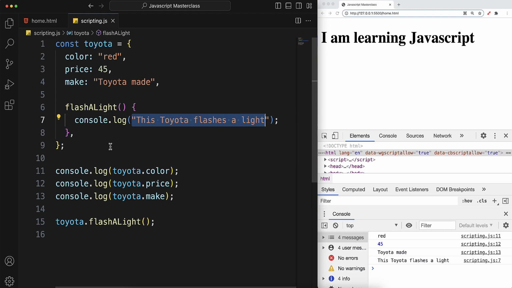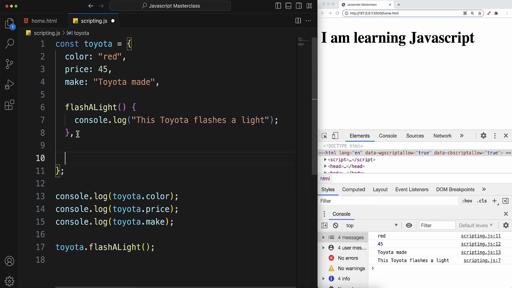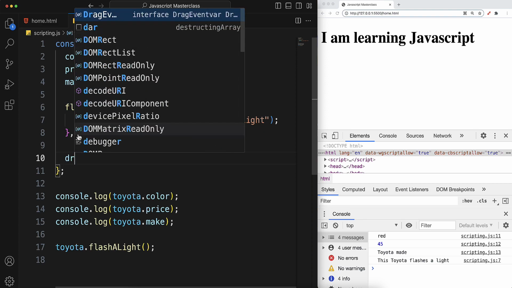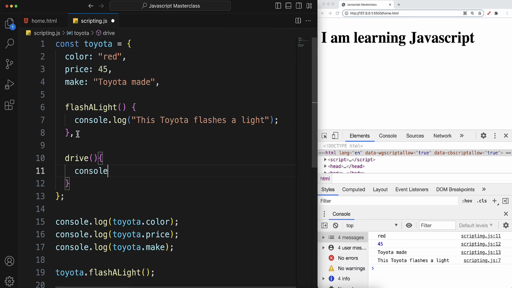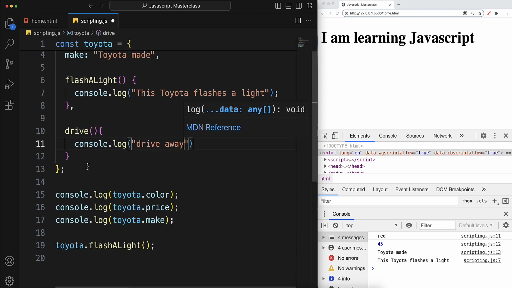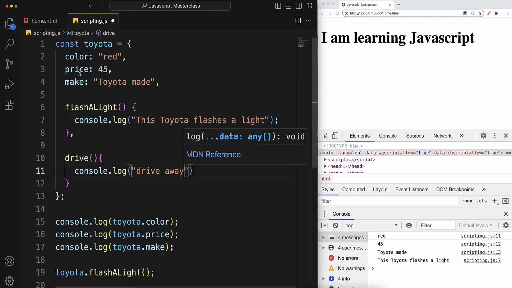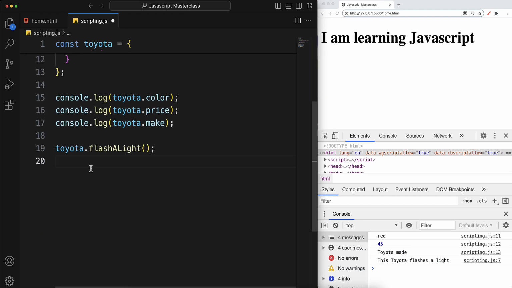All right. So we can even have more functions that this Toyota object can have. So let's say we want it to drive, right? So we can just say drive as a function and then open the curly braces like this. And I'm going to say console.log drive away, like so. So in that same way, I can also ask this Toyota to drive. So I can say something like Toyota.drive. And as soon as I save, it logs drive away to the console.